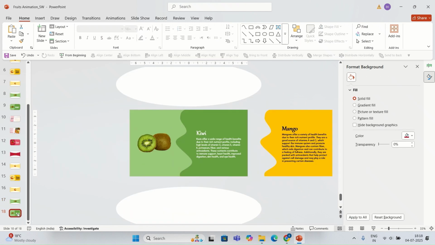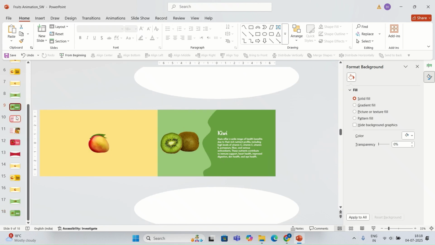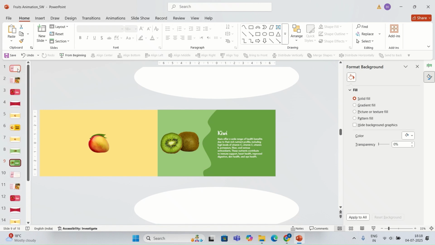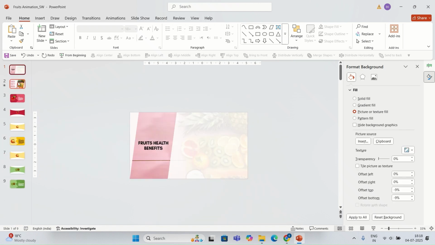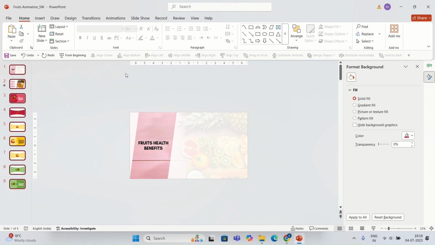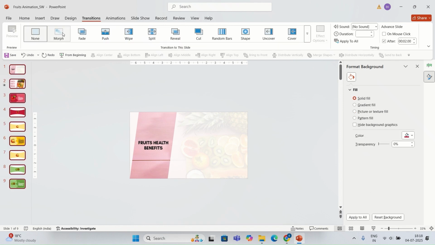I'm going to delete the unnecessary slide. I'm going to select all the slides now. I'm going to go to transition and select the morph transition. And once you're done, you're going to get this beautiful PowerPoint presentation.